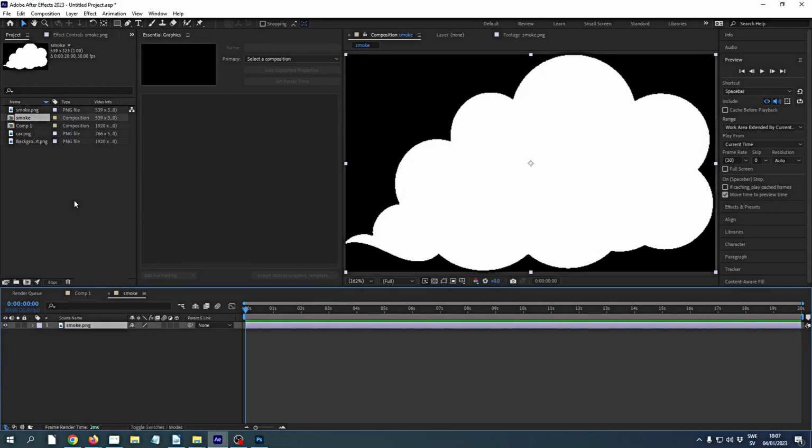Okay, so what I'm going to do now is create the animation inside this composition. And the first thing to do is to move this reference point.